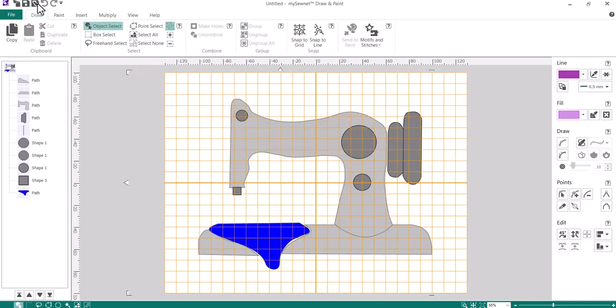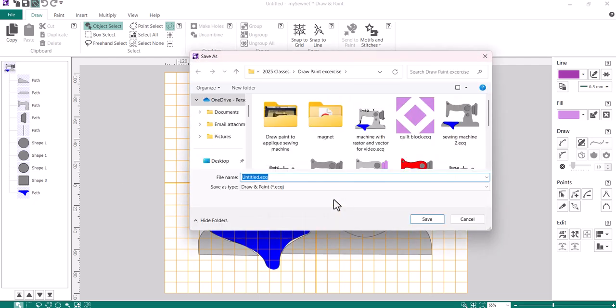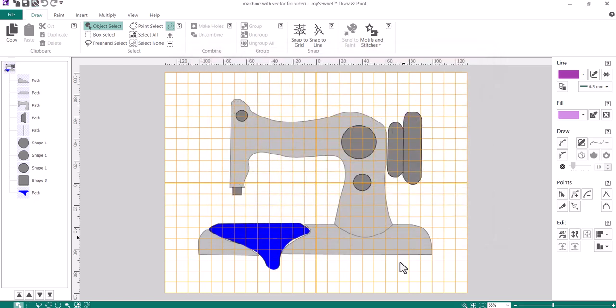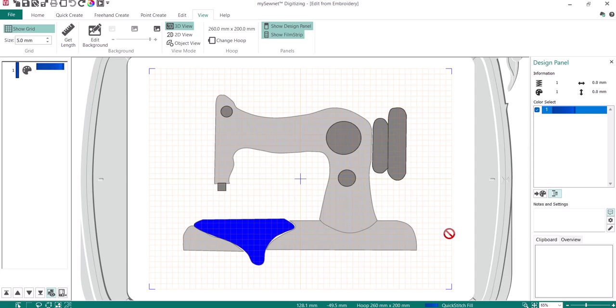Now I'm going to go to Draw and do Save As again. And this time I only want the machine with vector for video. If you notice there's some things missing, this is not going to make that much of a difference because we can adjust this, but this has given me some basics to get me started. So to get out of here, I'm just going to hit my X. I now have this.